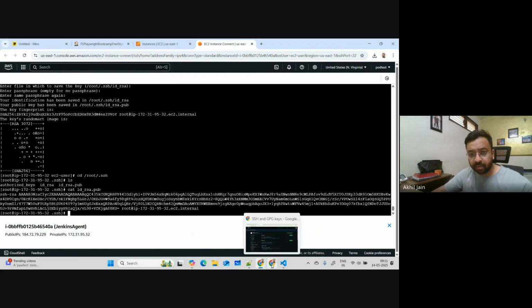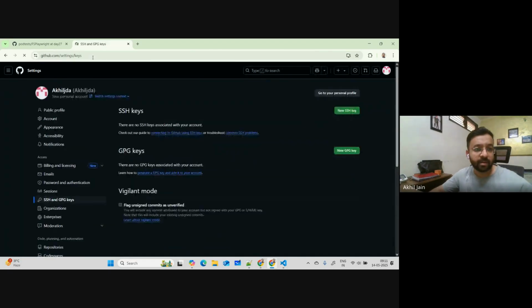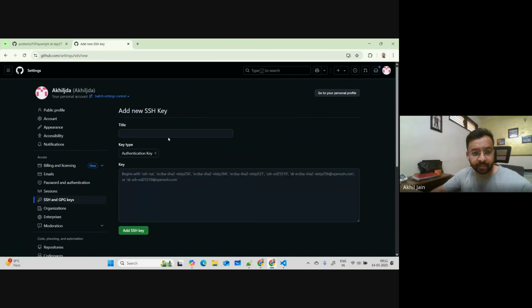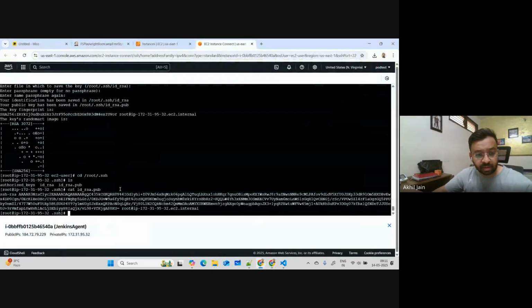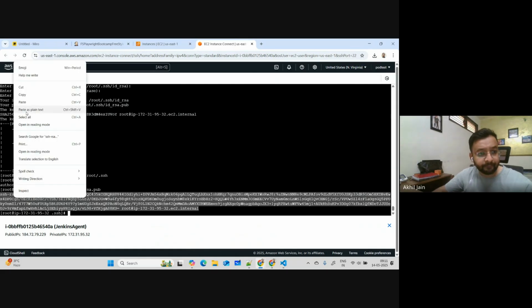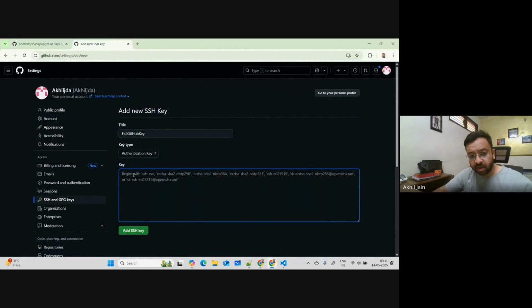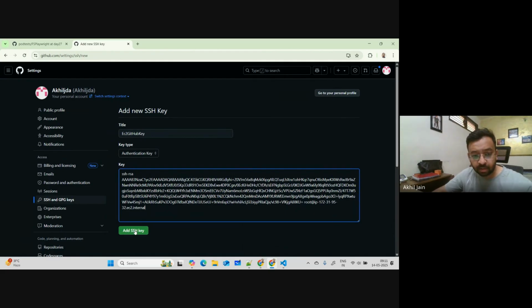Now let me open the project. This is the project, right? SSH keys. So let me just refresh it, and let's add the key. This is the EC2 GitHub key, and I will just paste that from here. Public key. This is to make sure that this EC2 instance is able to connect to my GitHub account and able to clone my repo.